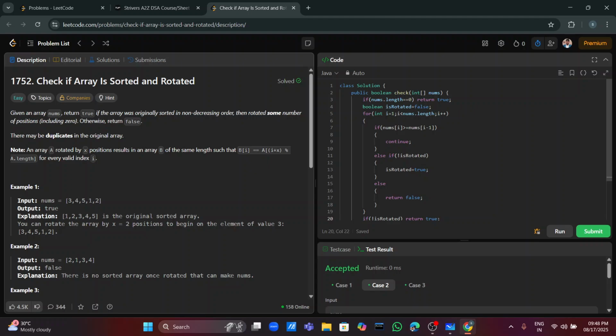Now I will start a loop from 1 to the length of the array, and I will check if our current element is greater than the previous element, then I will continue. I will not do anything, I will move to the next element. And if it is not greater than or equal, I will check whether the array is rotated, because if it was previously rotated, I cannot say that it is now rotated again. So first I will check if it was previously rotated or not. If it was previously not rotated, I will mark it as rotated. It means I have found the breakpoint from where it is rotated. So this can also be my condition.